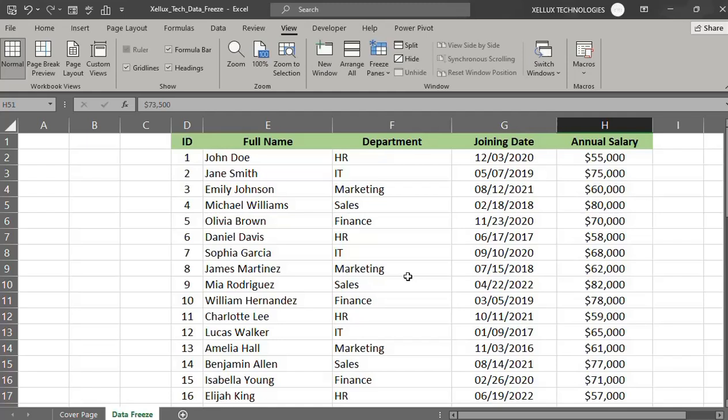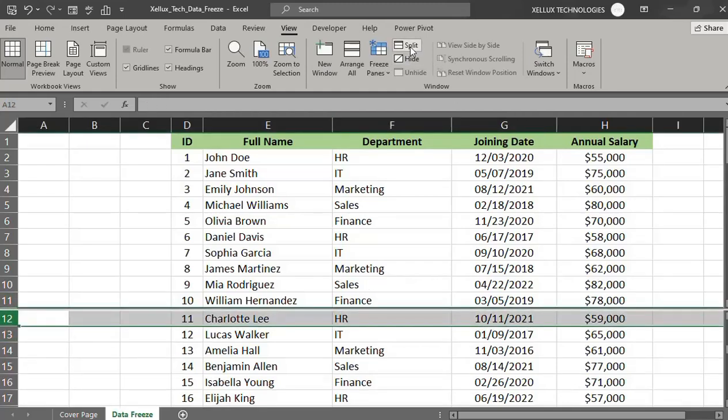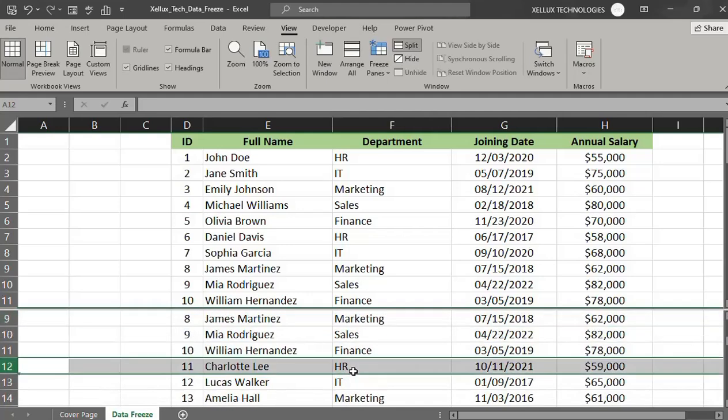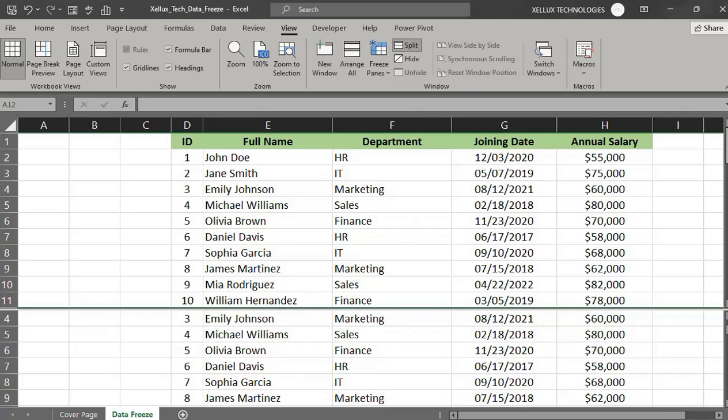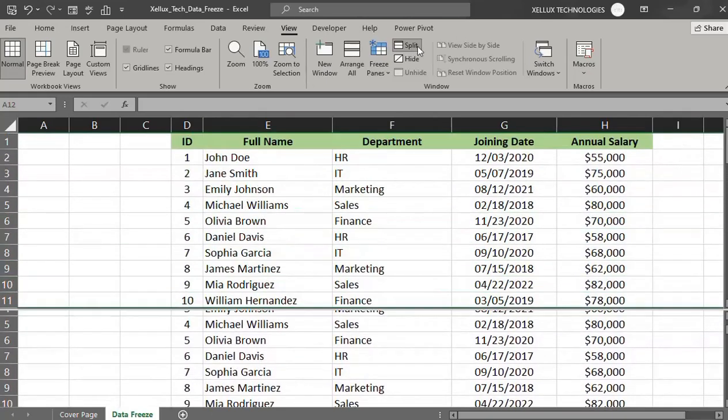If you want to work in a particular row, let me click on row 12 here. So I'll click on Split. If you split into two, you can see our header is split into two. You can be able to see more of your data. Same thing goes here. You can be able to see it. So let me unsplit it.